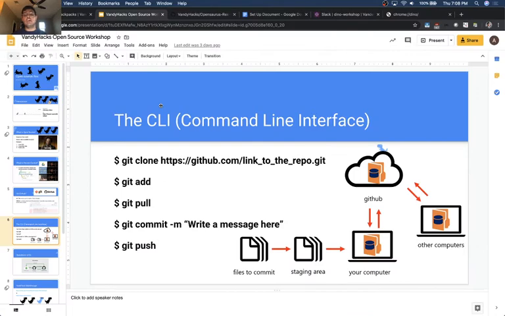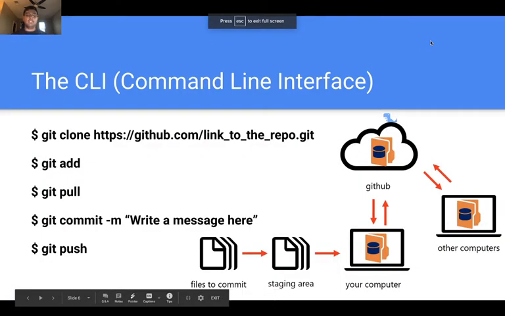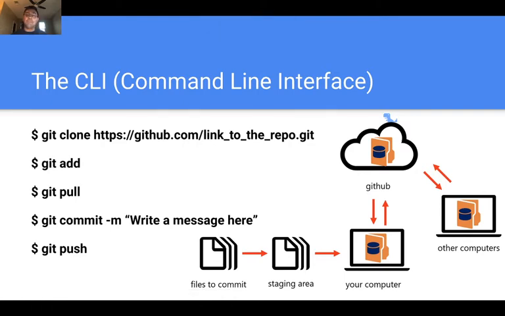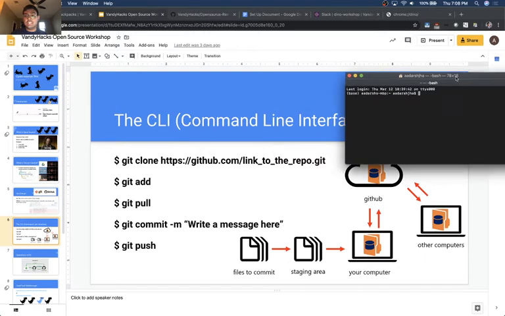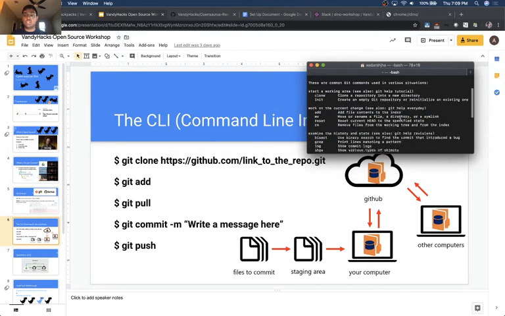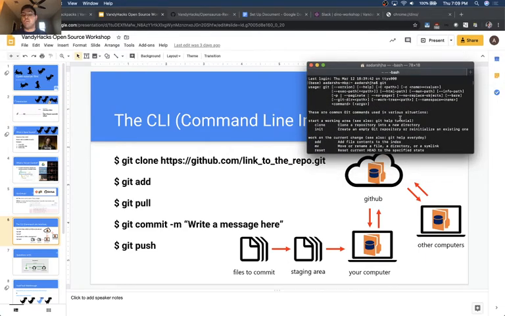But essentially, the way in which we can actually interact with Git is through not only installing it onto our machine, but using something called the command line interface. The command line interface is directly interacting with your terminal. On Mac, the terminal looks like this, and if I type in git over here, it's going to show me a bunch of options on what I could do with Git.